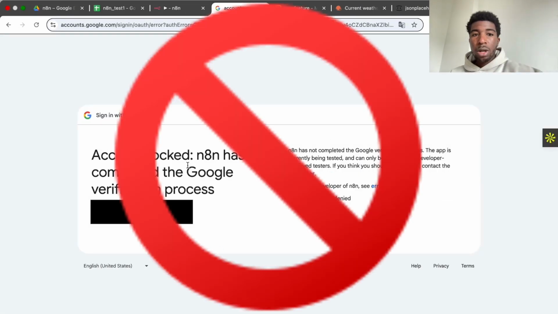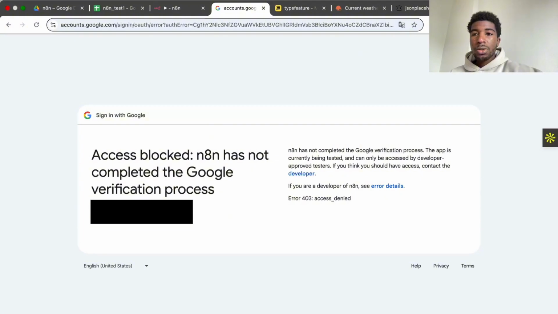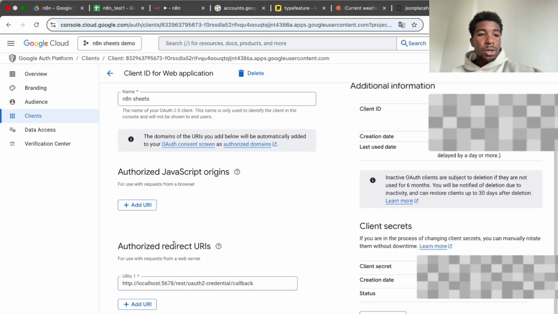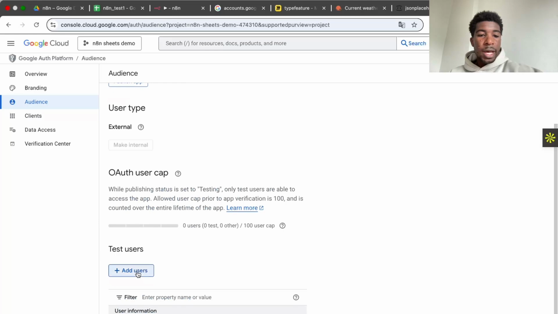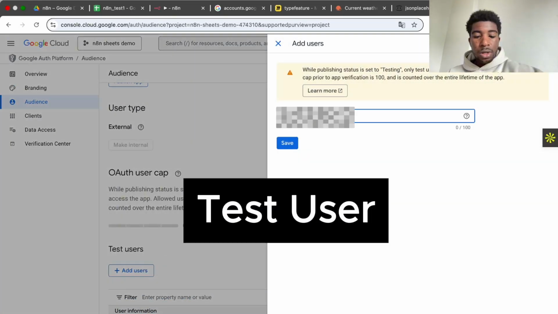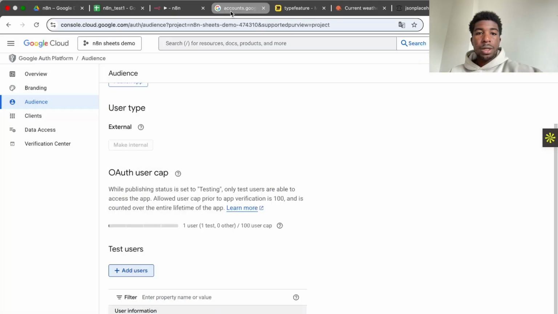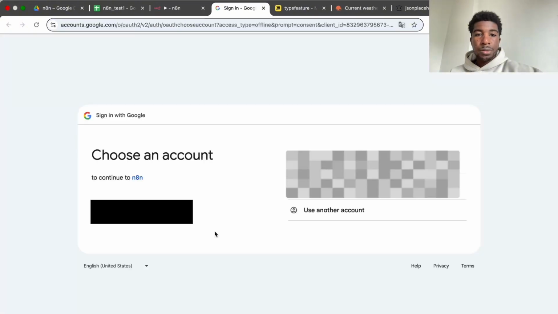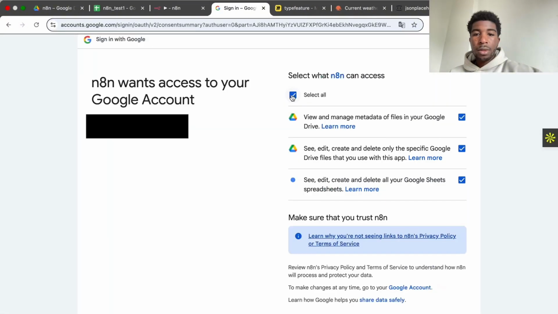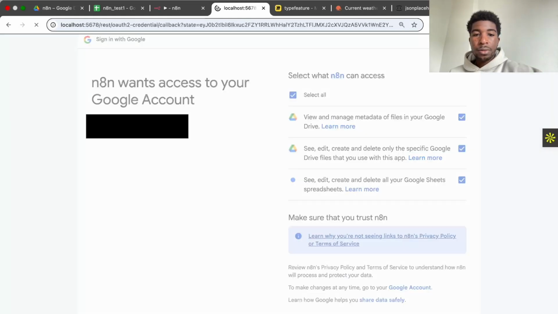The access is blocked, so let's get back to Google Cloud Console, and there's one step we forgot, which is adding a test user. So I'm putting myself as a test user. Now I'll go back and try again. And this is where I decide what kind of access n8n has in my Google Sheets. The connection was a success.